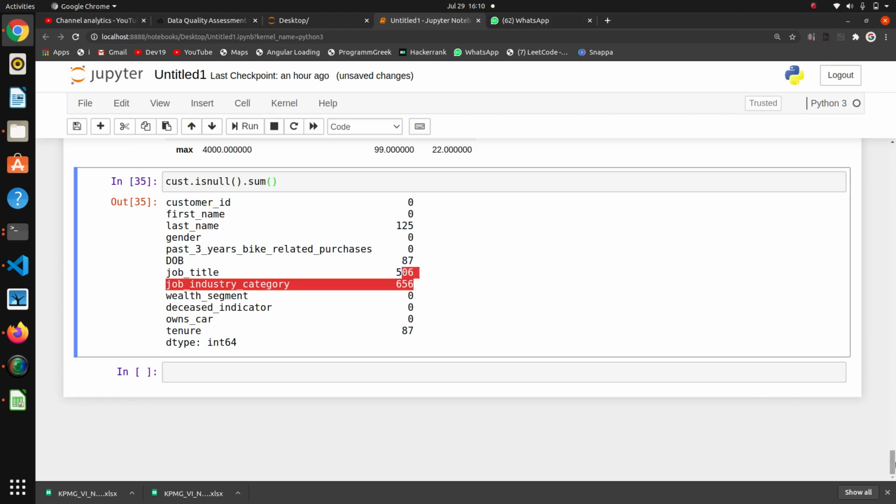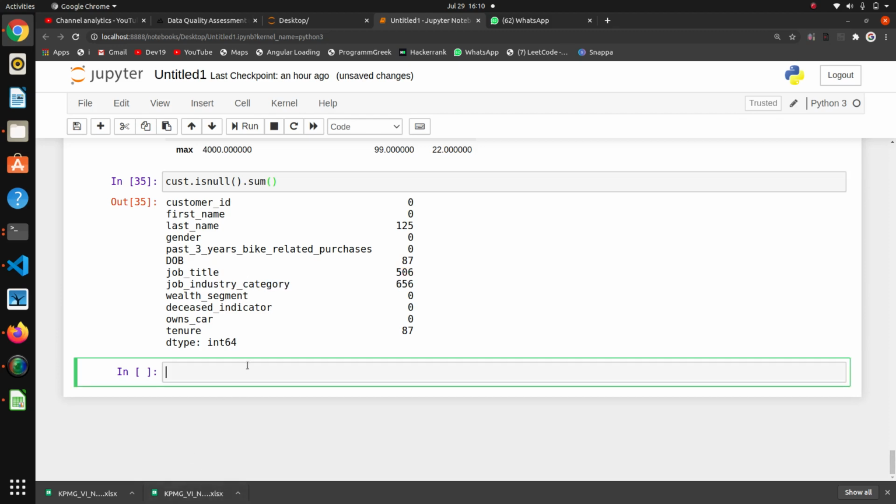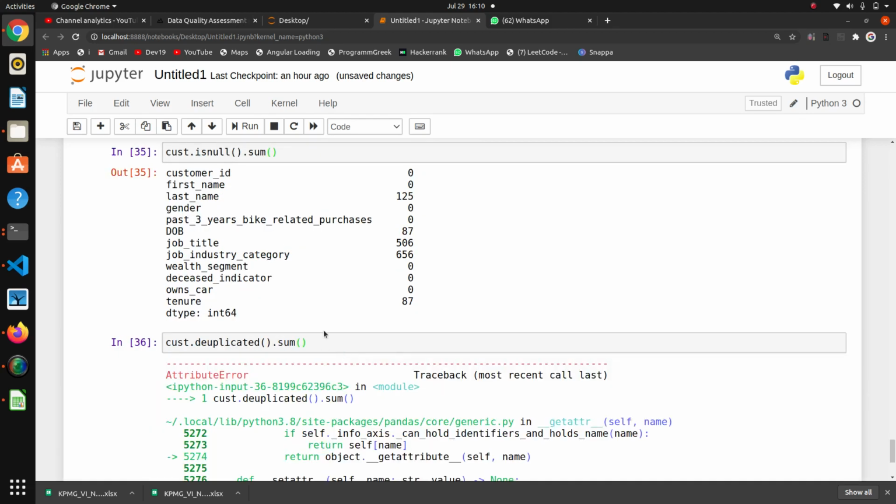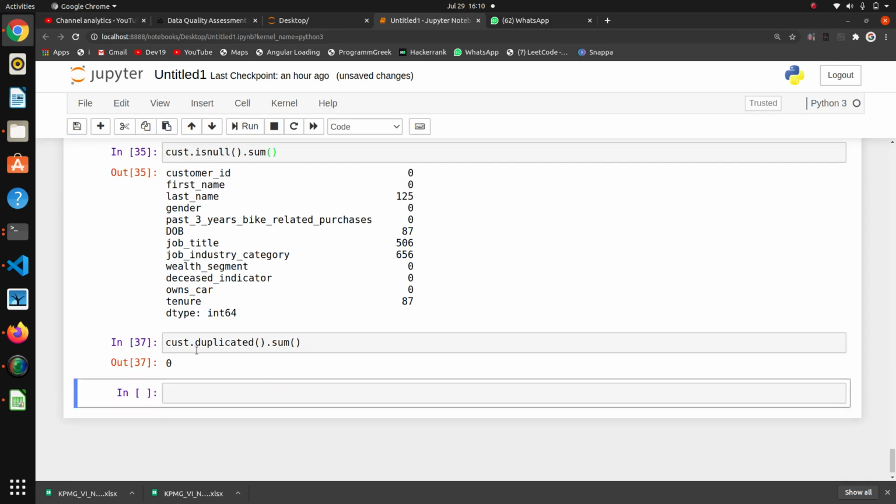After that, we will check for identical data. I don't think we will find identical data here either. Duplicated dot sum. Duplicated, so there was a spelling mistake. There is no duplicate data.